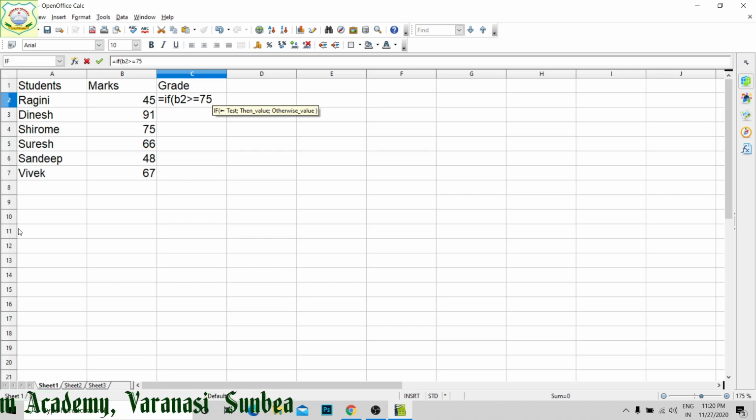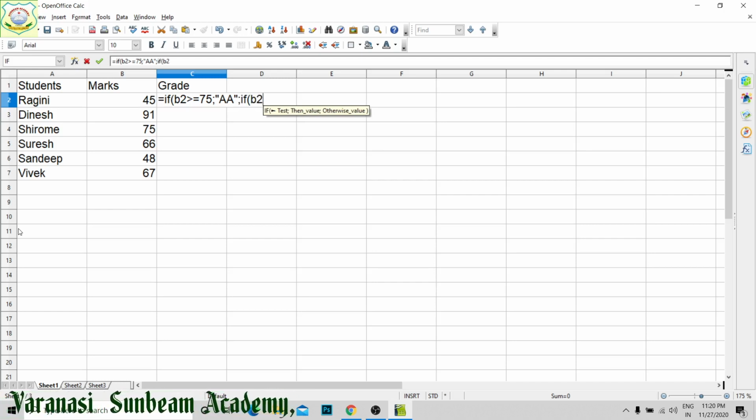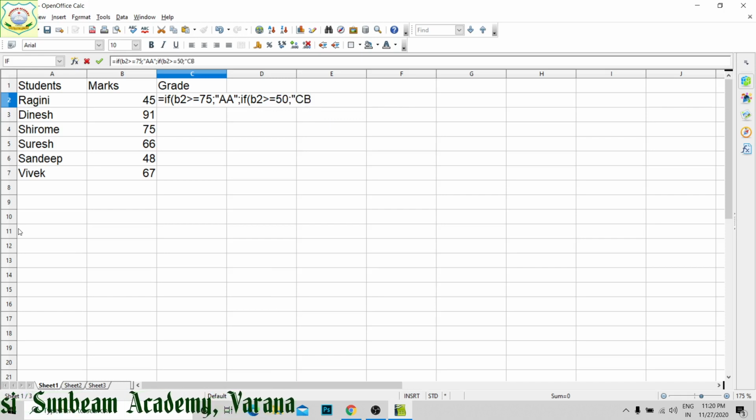In this case, what will happen? It has to print the grade as AA, right? After this, it will check if this B2, its value is greater than or equal to 50, then it will print what? CB, grade CB, else it will print grade E, right? Then close 2 times bracket, press enter.